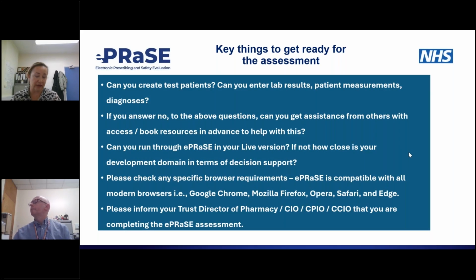The things that we just want to flag up before you start the assessment is just have a think about, can you create things? So part of the tool is you have to create 15 patients, fictional patients, that the tool will give you. You create that in your live system or your test environment, whichever you're using, and then you run your tests against those.